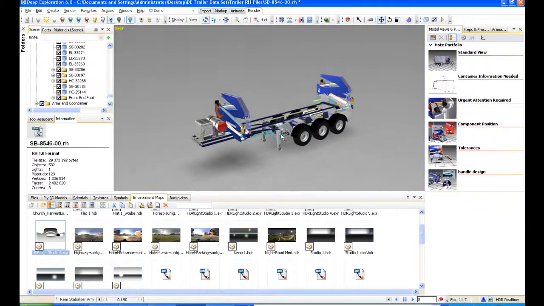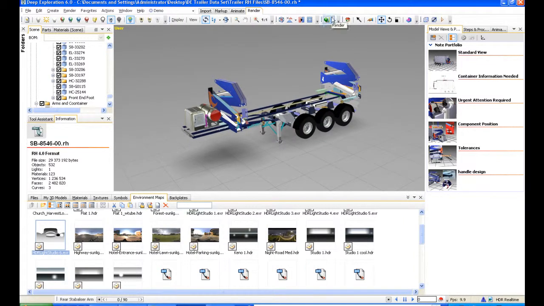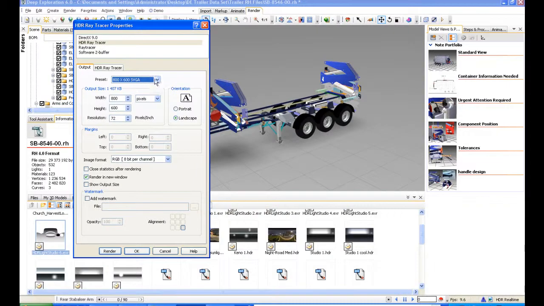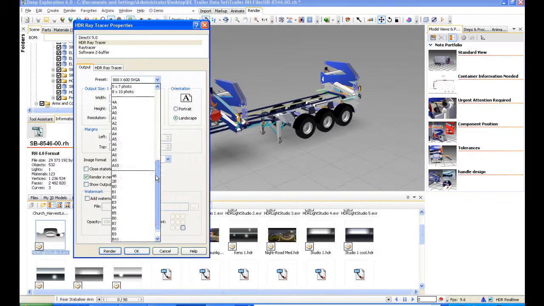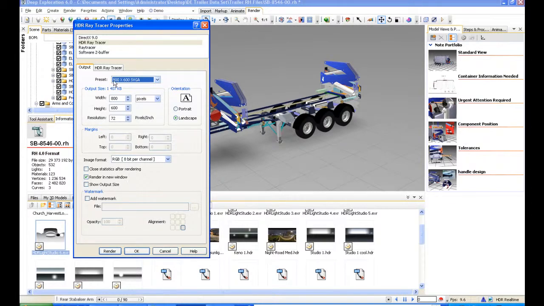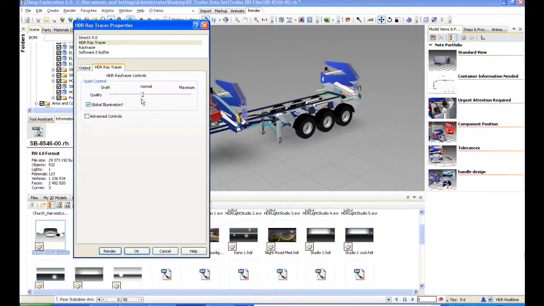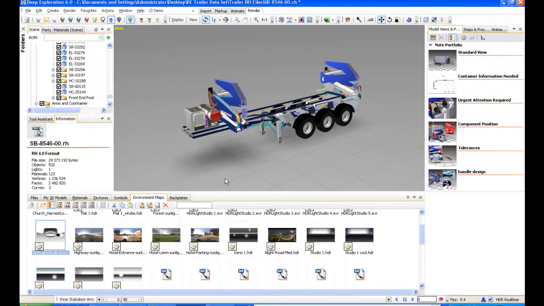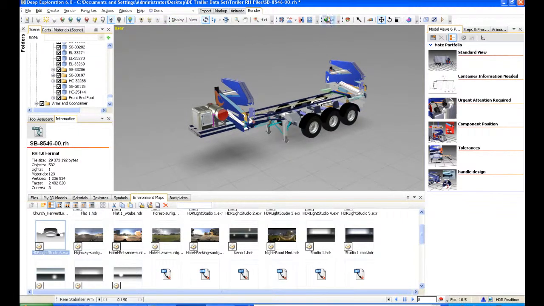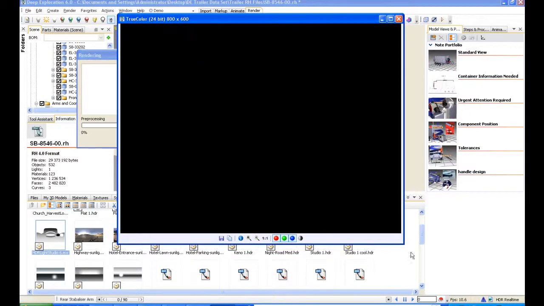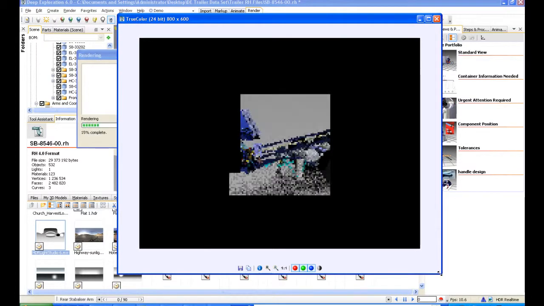So I'll just orientate the trailer into a position we want for the rendering, like so. Then we can take a quick look at the rendering properties. Here you can see all the different preset sizes you can choose, and of course you can specify things like resolution and the overall quality. Once those are set, then I just select the rendering icon. So now the trailer is being rendered. This will take a couple of seconds to actually go through the rendering process.